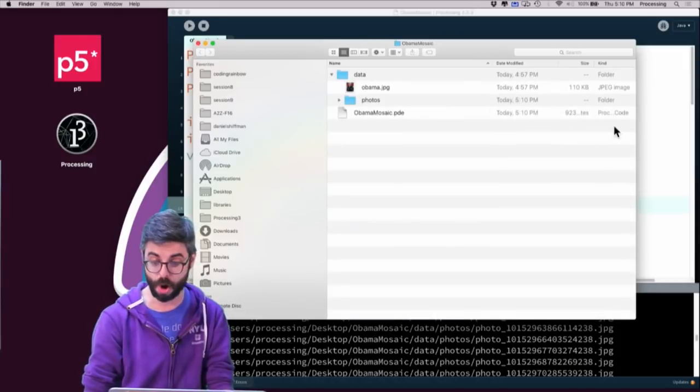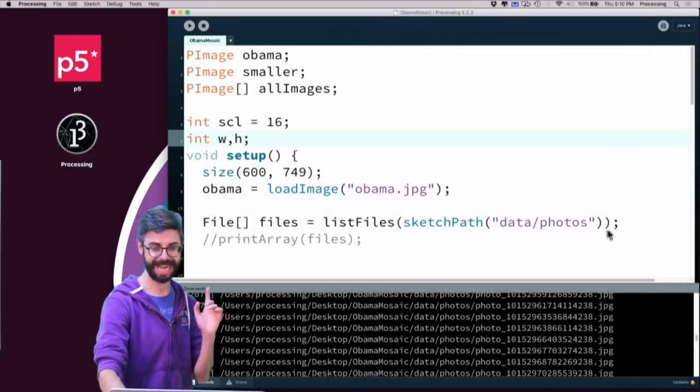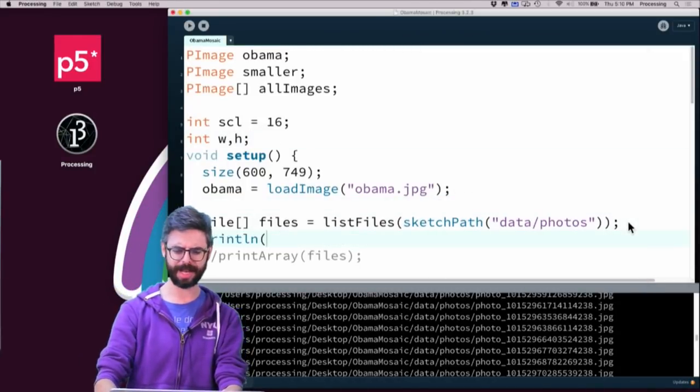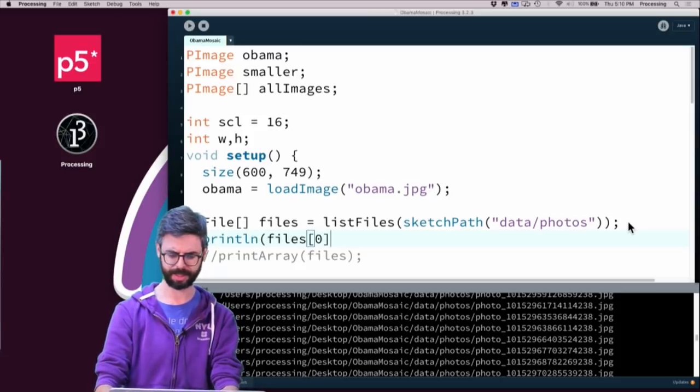So now I have all of those files. Now, print line files index 0. Let's just look at that.